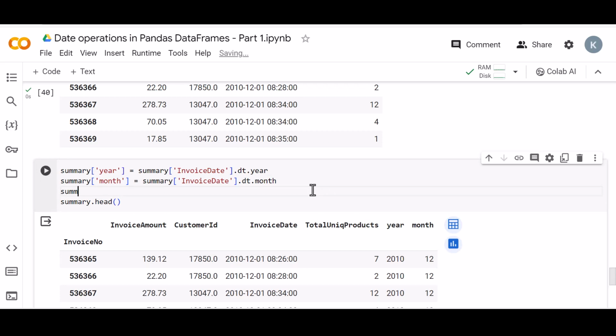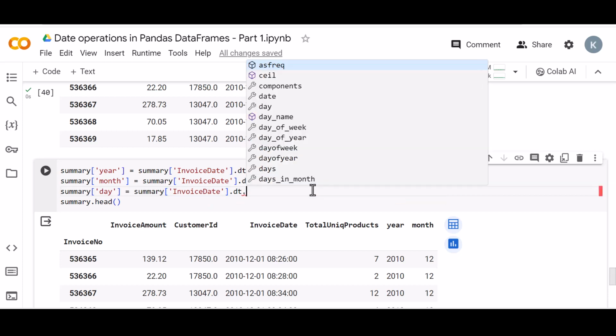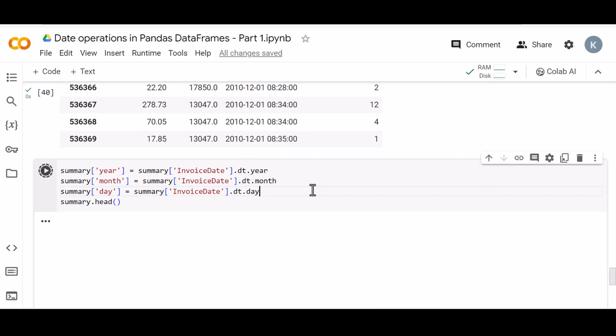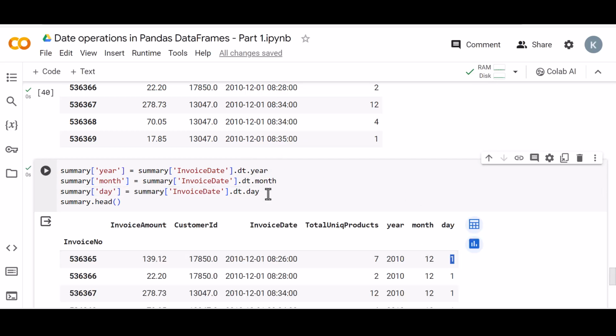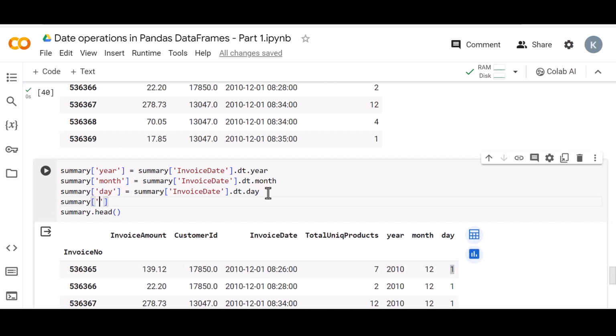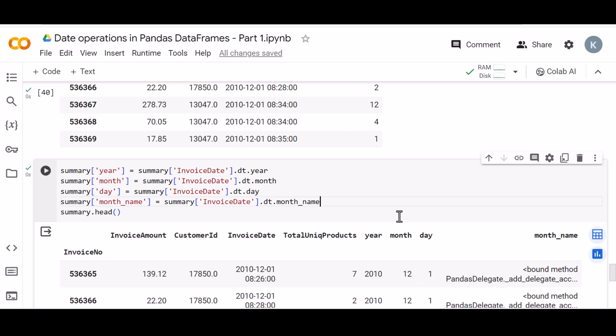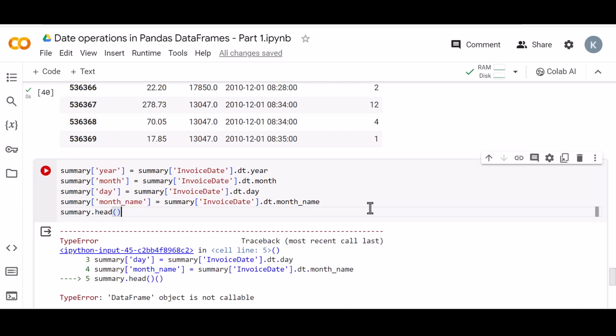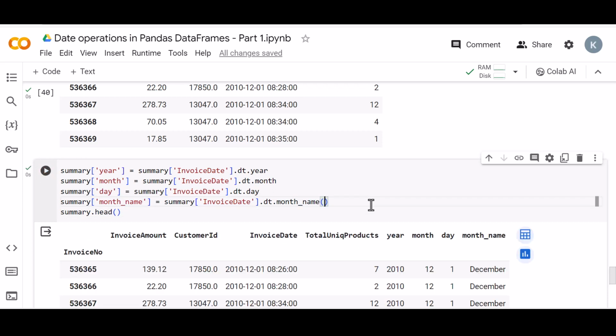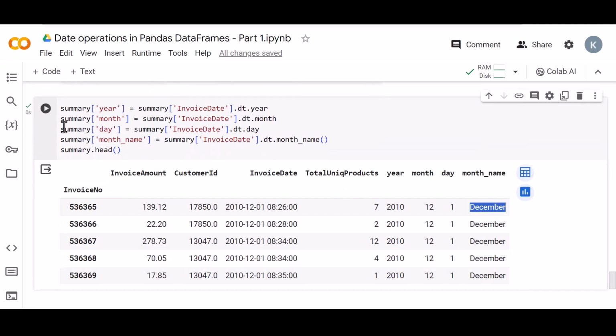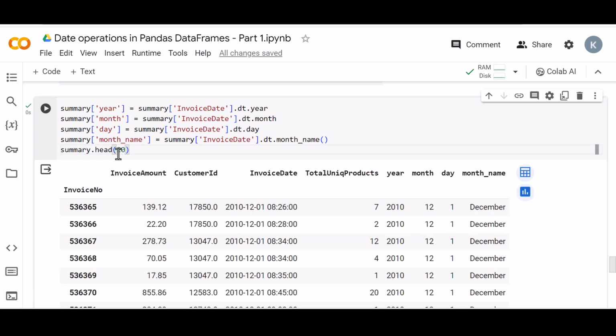And let's say if you want to know the day on which the invoice is created, you just have to say .dt.day. So this would create a new column with the parameter day. Let's say if you want to create a month name instead of month number, you can use summary invoice date .dt, and I think we have a parameter named month underscore name. So you can see it is coming as December, and if you look at different rows, you will be able to see which month it falls into.